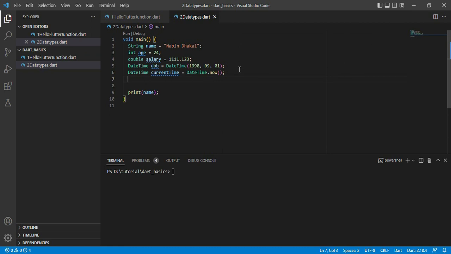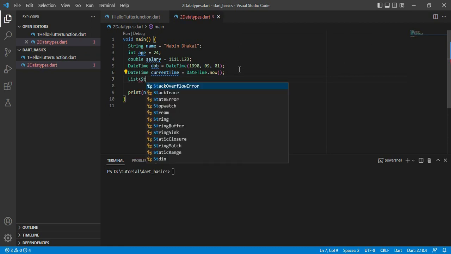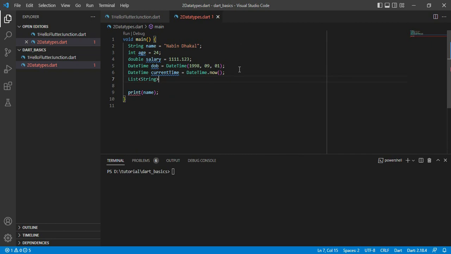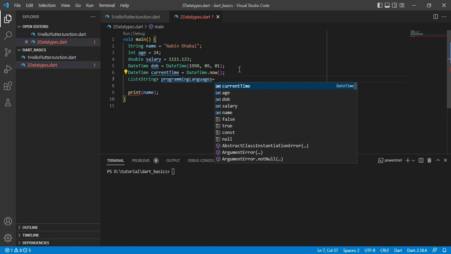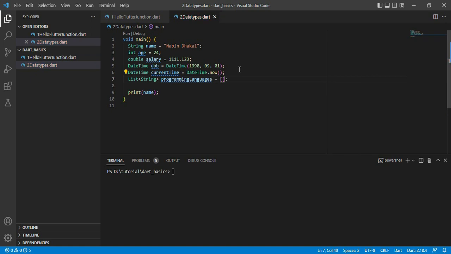Similarly we can also store a list. So a list stores the elements in an ordered manner so that we can get the elements efficiently. And let's say list of string programming language equals, and it starts with a square bracket. Let's say Flutter, actually Flutter is a framework, but I include it here, and then Java and React.